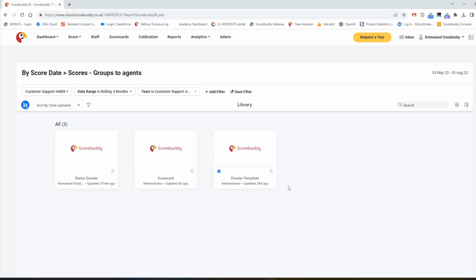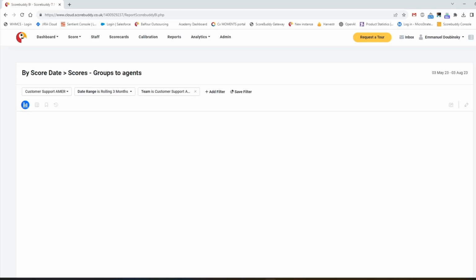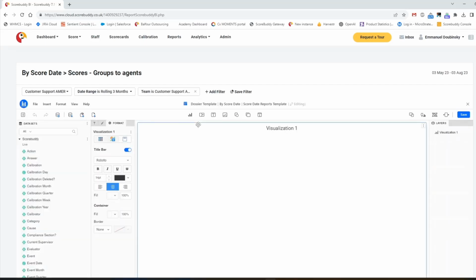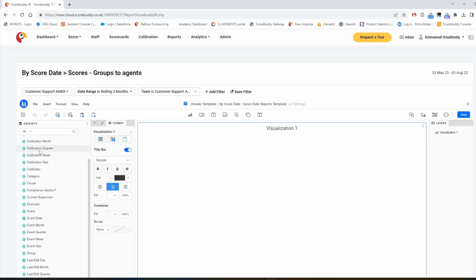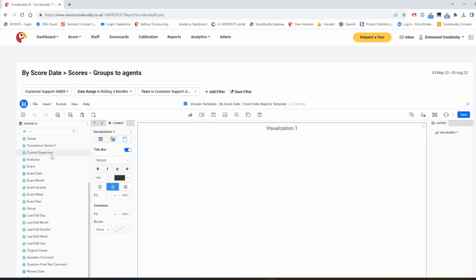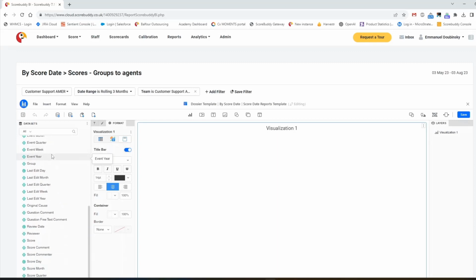Scorebuddy BI allows a user to create folders of different dashboard views featuring fully customizable reports that serve the needs of different areas of the organization. So built-in templates allow the full gamut of Scorebuddy data points to be presented to the QA manager or the data analyst to work with without the need for data loading or object configuration.